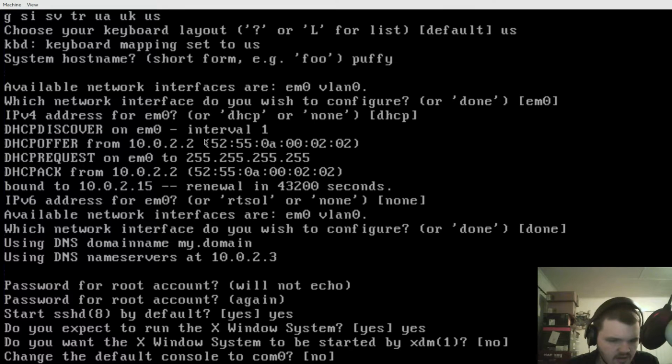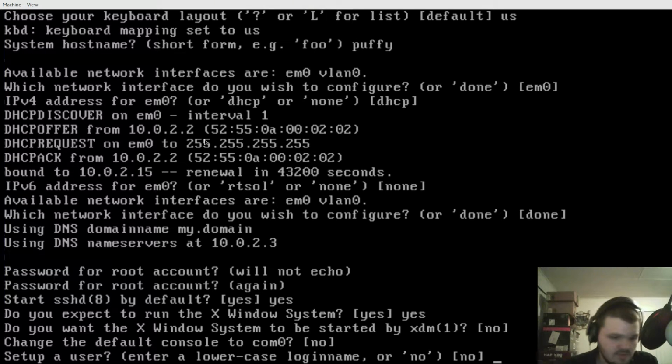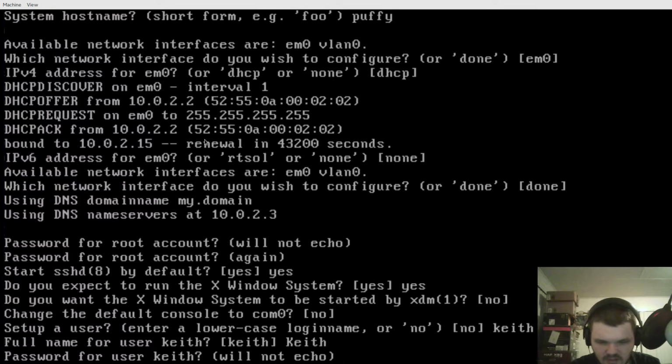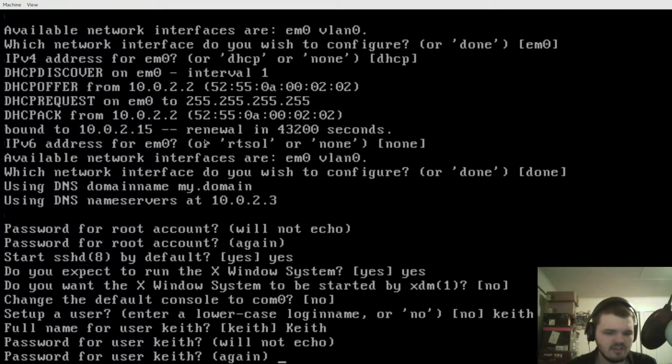We're good there. No, I don't even know what the option is right there when it says default console com0. Set up a user. Yeah, we're going to set up a user. Just going to make it Keith. Oh yeah, let's do that. That's my full name. And put a password for that user. Do it again.